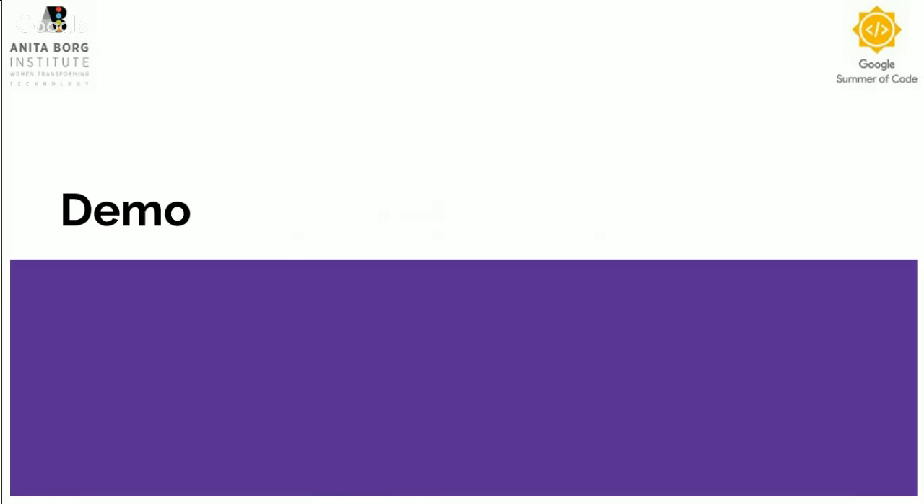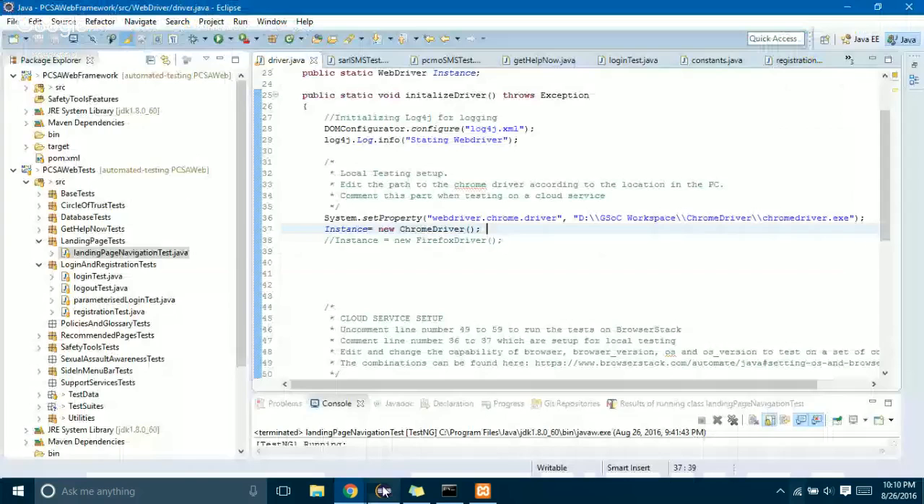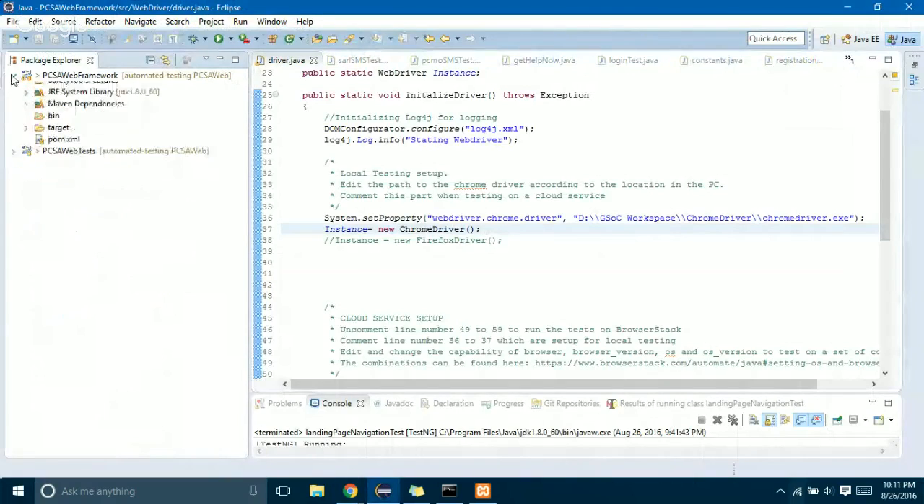So I'll just give a demo of the tests which I've written. This is my workspace. It has two projects basically, the framework and the tests.